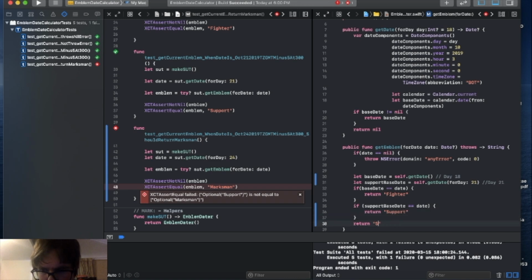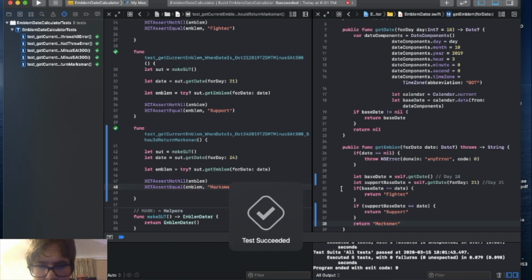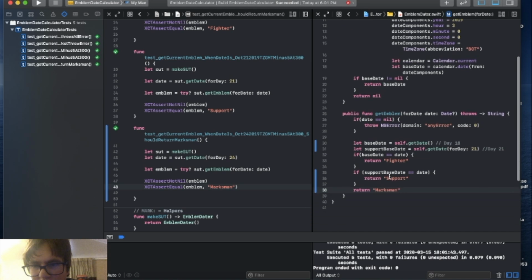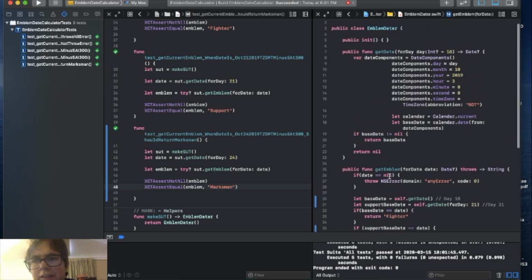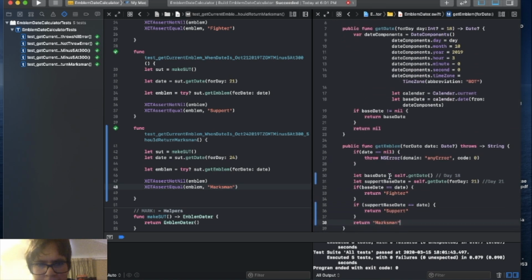Otherwise, I'm returning marksman. And I need to be explicit about this. And you see, the tests are succeeding with a little amount of code I'm getting at.